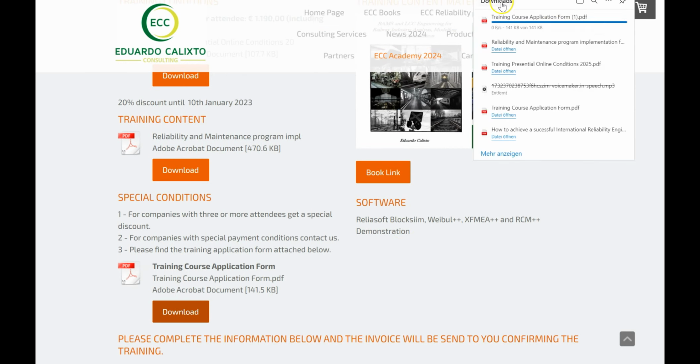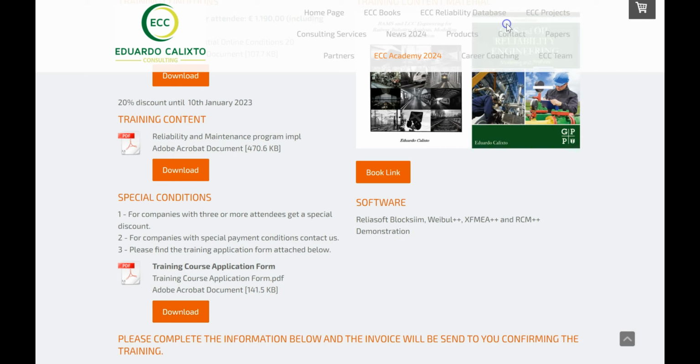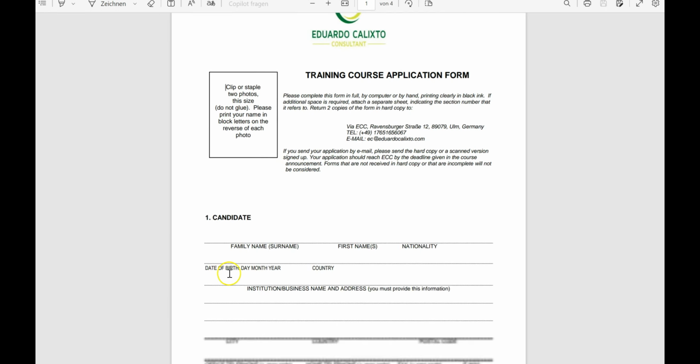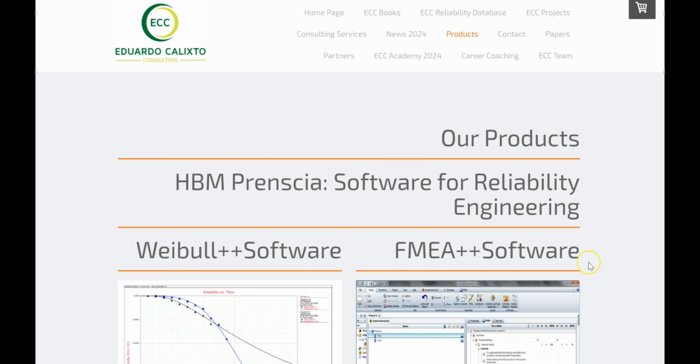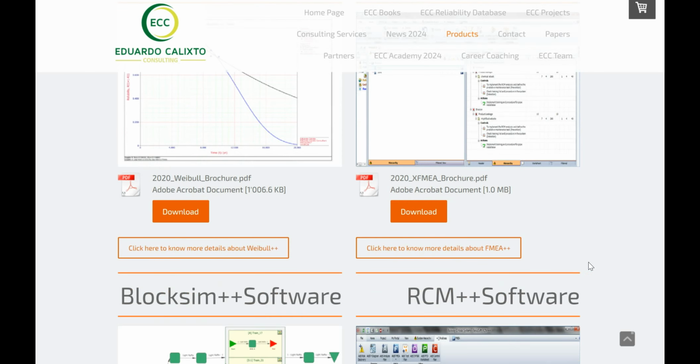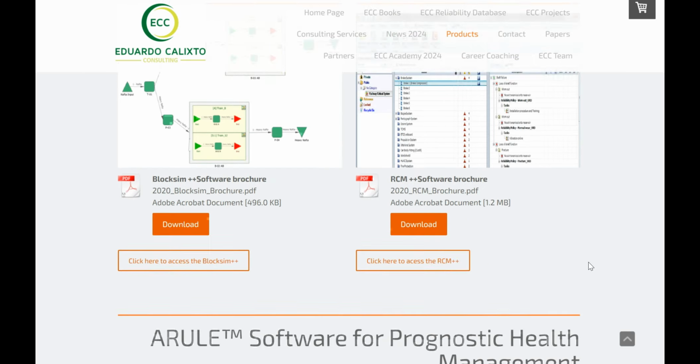Be prepared for 2025 challenges by attending the best reliability engineering training in the market. ECC will provide access to the top-level software to make easier your learning process. Be the best reliability engineer.